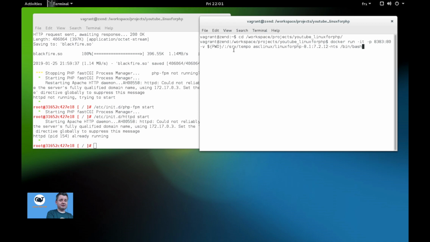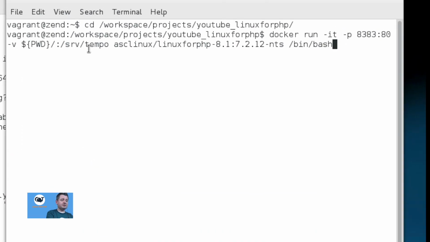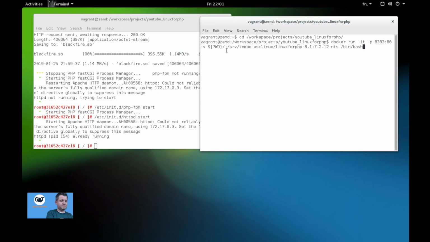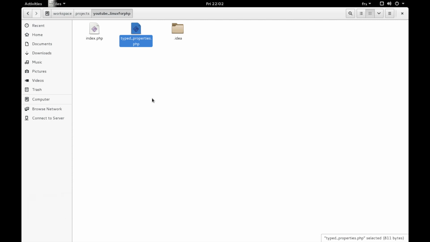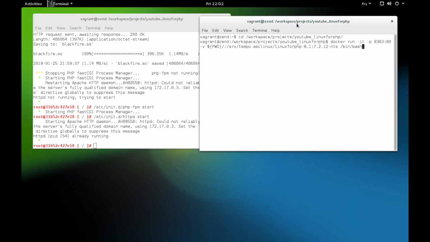If you share your present working directory inside the container in the folder /srv/tempo, all the code that is installed inside this folder will be automatically sent back to your host computer, therefore allowing you to modify the code. So in our case, this is what we're going to do. We're going to install it inside our present working directory. So if we go to that present working directory now, we will see that we have our index file that we've just profiled with Blackfire, and we have our type properties that we tested against PHP 7.4.